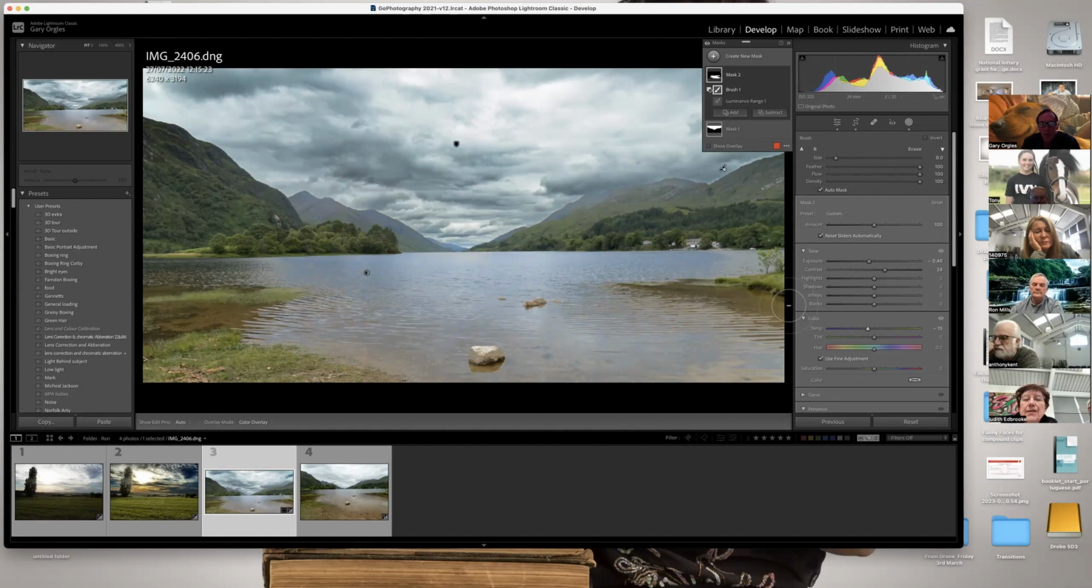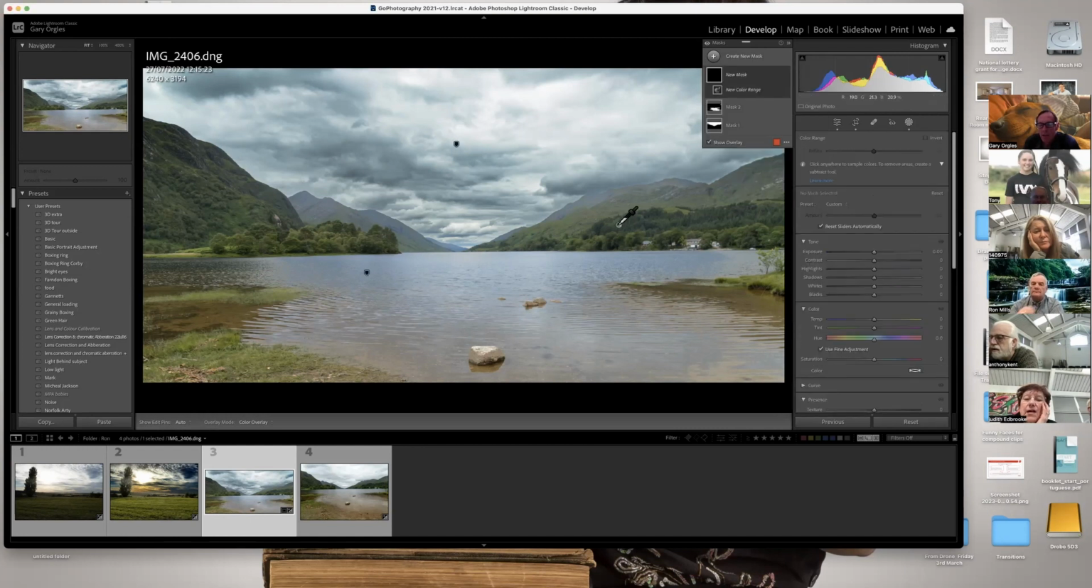What else could we do? Well, we could do the luminance again, couldn't we? Because we're saying, well, we might want to improve the mountain ranges. So what's the difference between the water, the sky, and the landscape? There's a colour difference, isn't there? Yeah. So why don't we say, well, let's create a new mask and let's go for colour range. And this time I'm going to click on the greens.